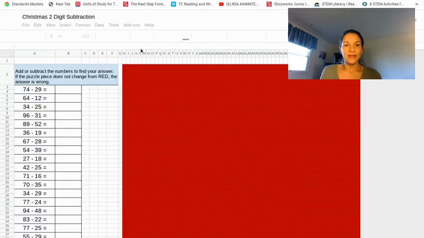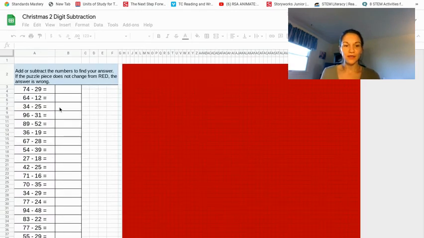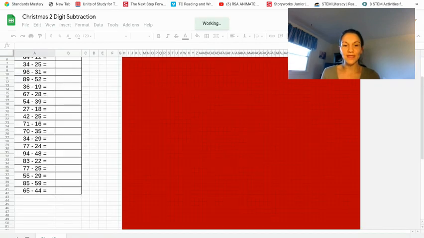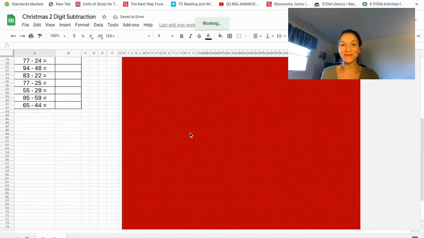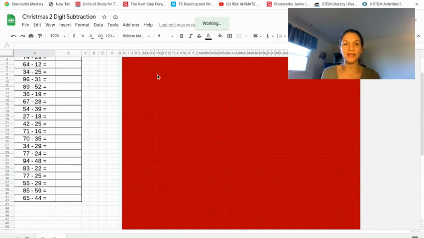In addition to that, you have a subtraction pixel image that will come up. So you're going to write the correct answer here, and then the picture will be revealed. So if it does not change from red, the answer is wrong. Sometimes you'll have to scroll all the way down to see if any disappeared. And sometimes that can be a little tricky because sometimes only a few will change and it's hard to tell. So you'll be able to tell by the end if you missed any.